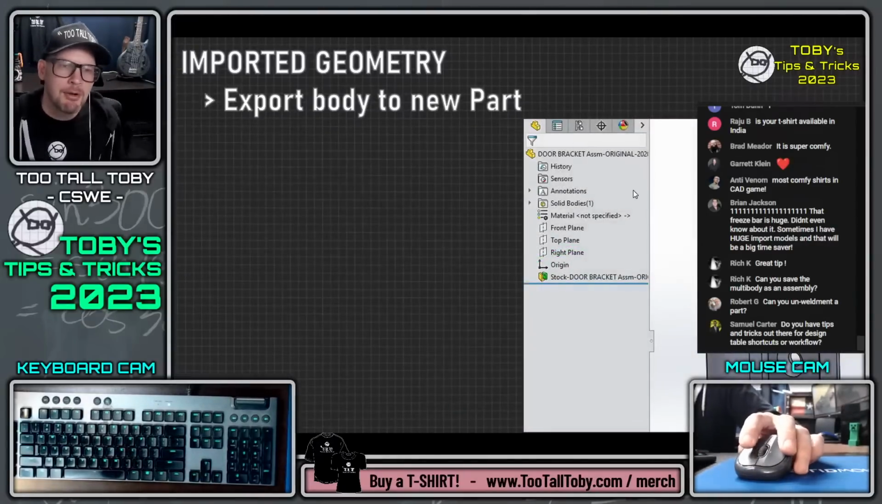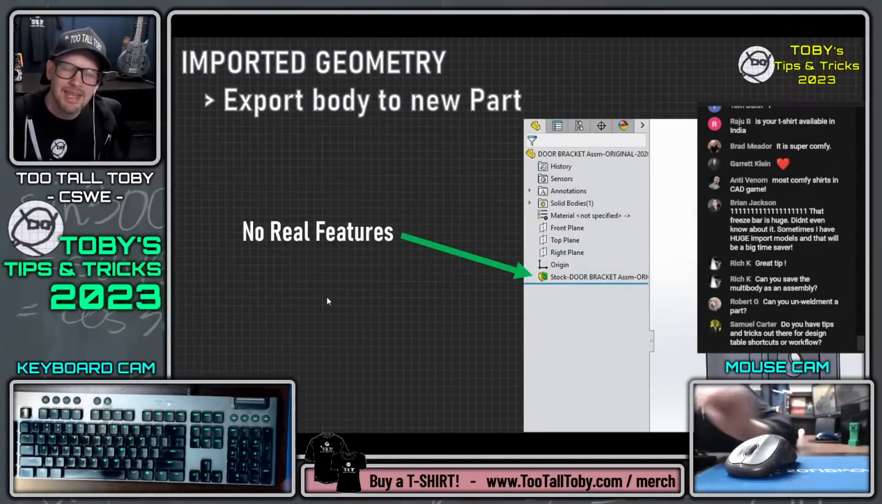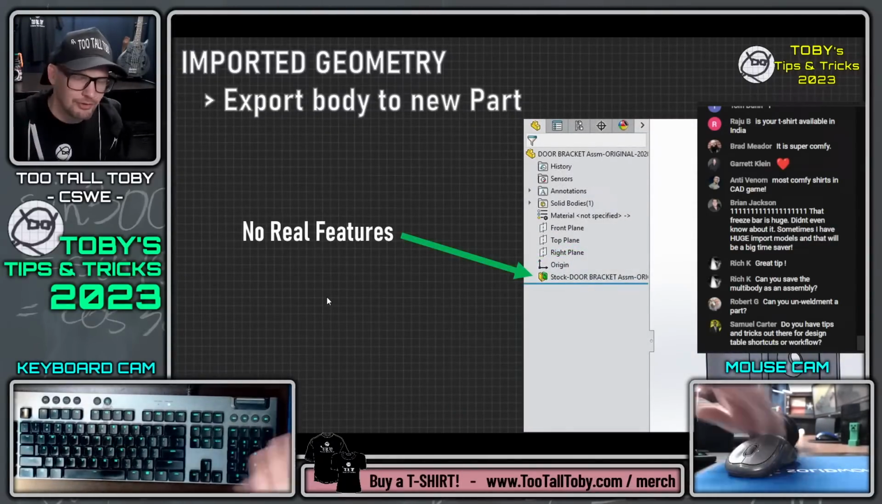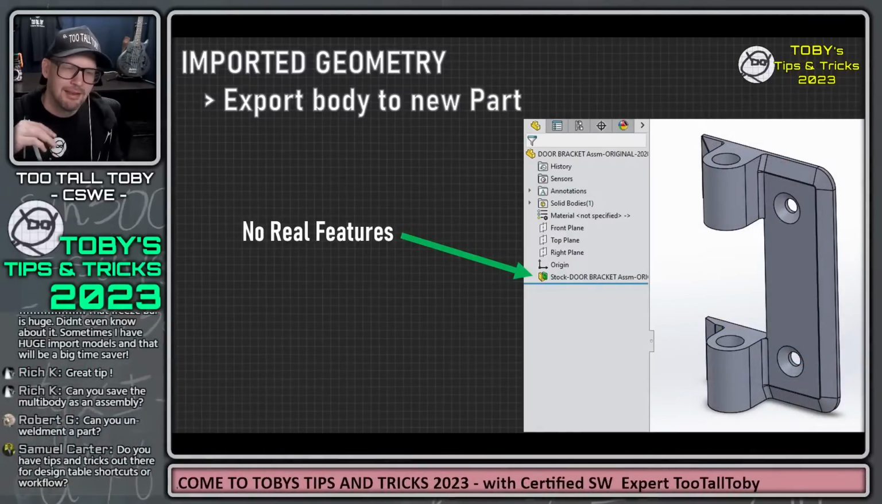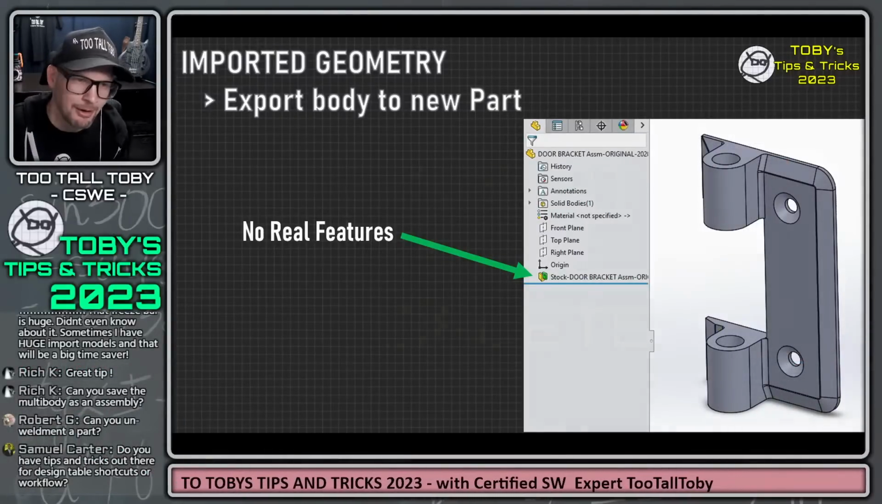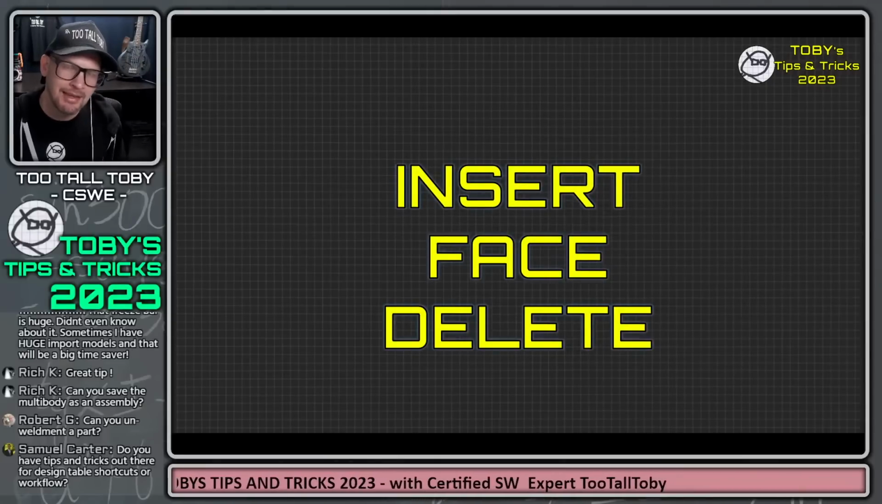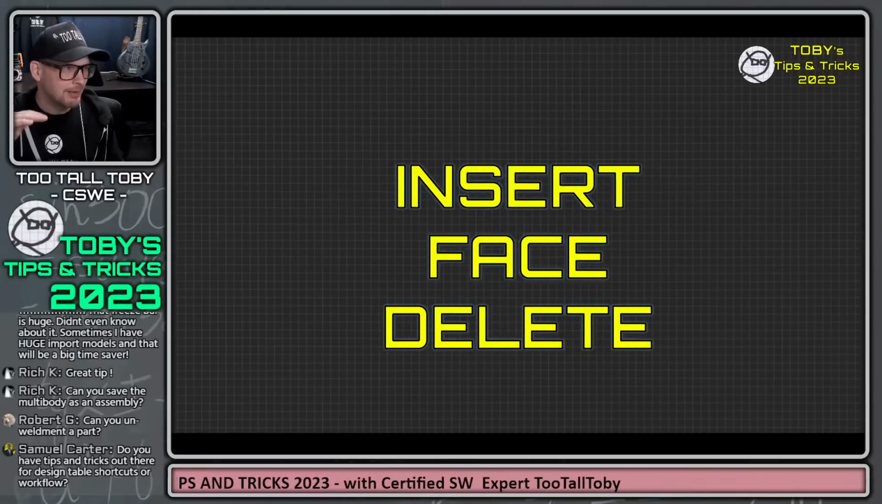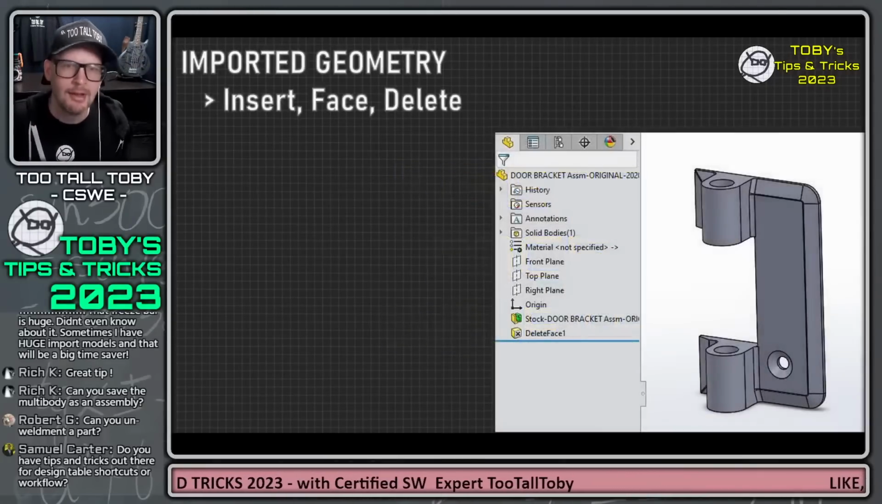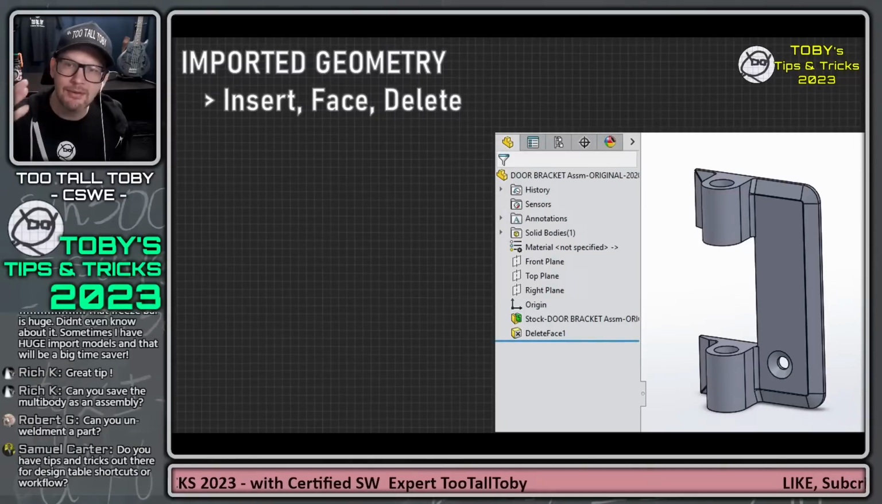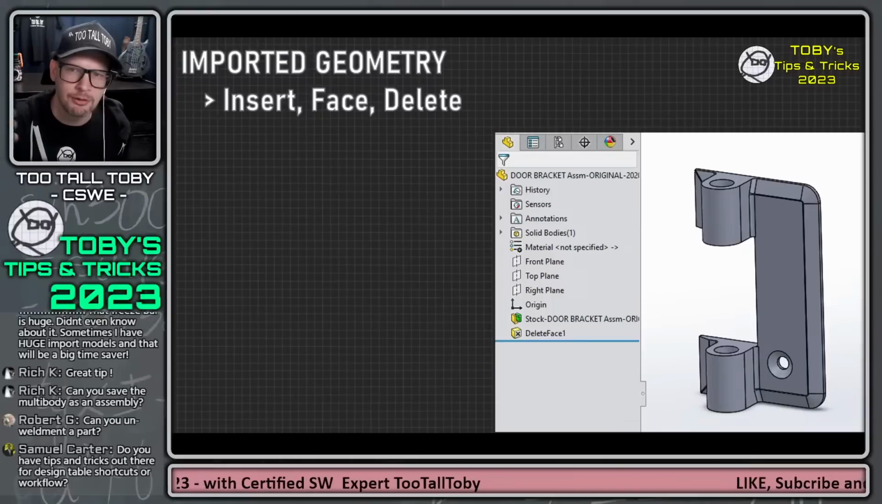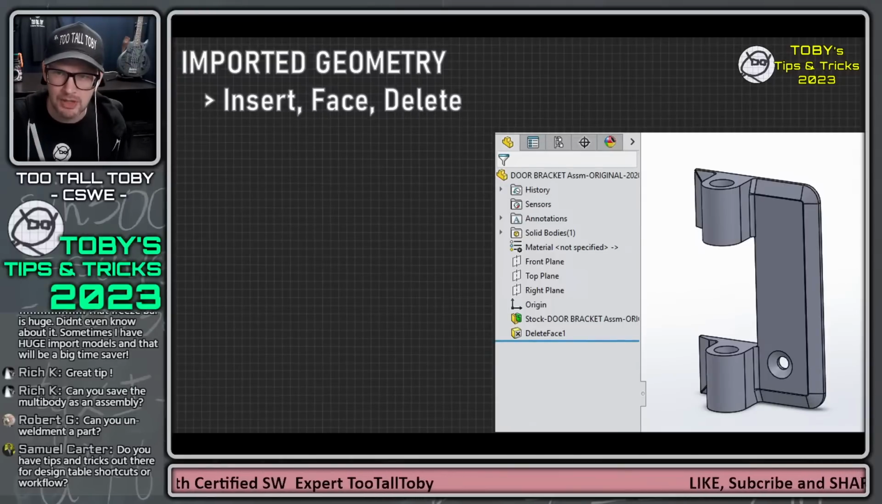Well, this is one of my favorite parts of the presentation because even though there are no real features in this imported document, we can still do a lot with this part. And the first thing I'm going to show you is insert face delete, one of my favorite commands in SolidWorks. It's so powerful on so many fronts. But in the case of an imported model, like Anti-Venom said, he works with a lot of imported geometry.